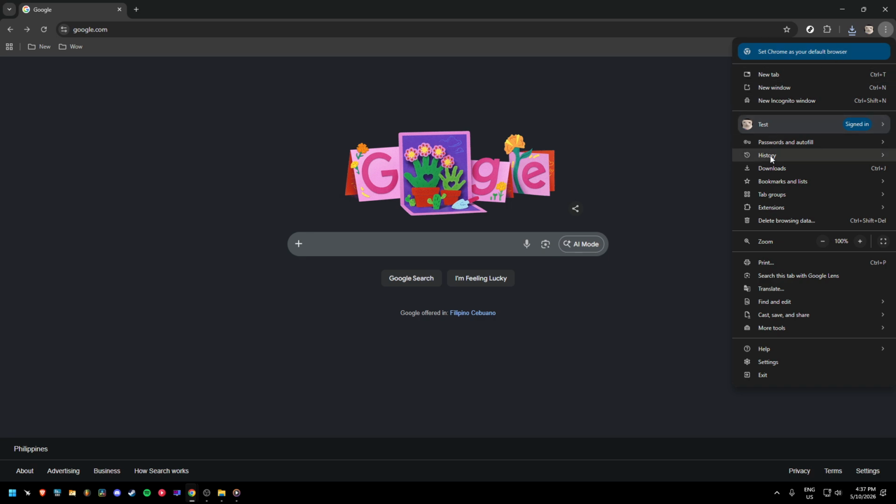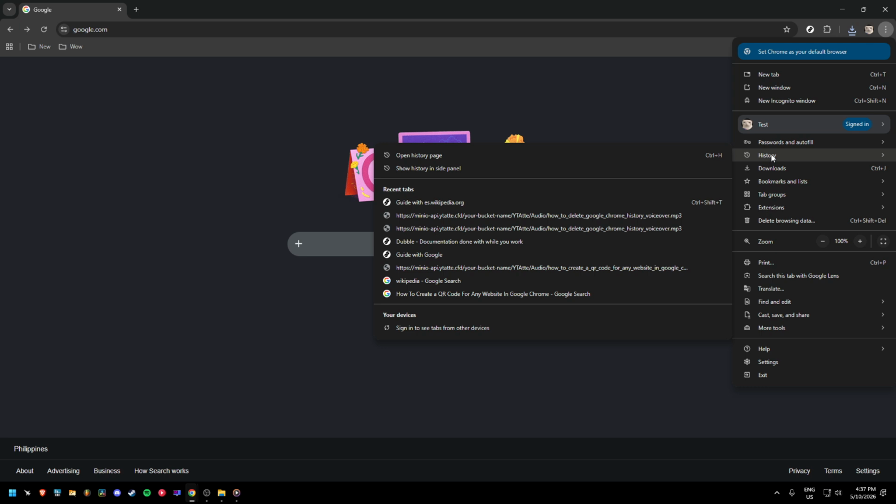From there, find and select History. When you choose History, Chrome will open the History area where your past browsing activity is stored. This is where Chrome tracks the pages you have visited, and it can also include items like recent tabs and browsing sessions, depending on your settings.